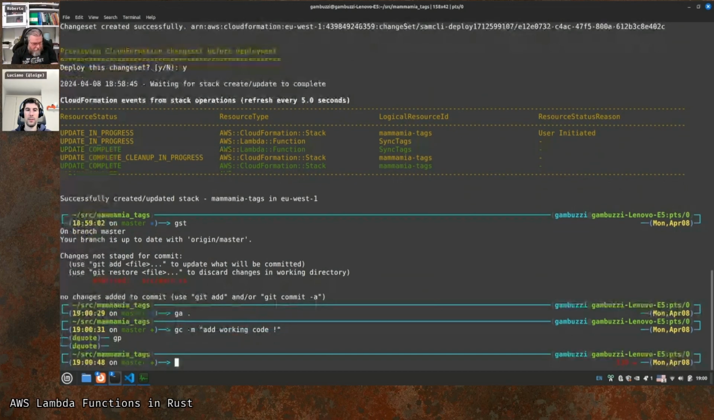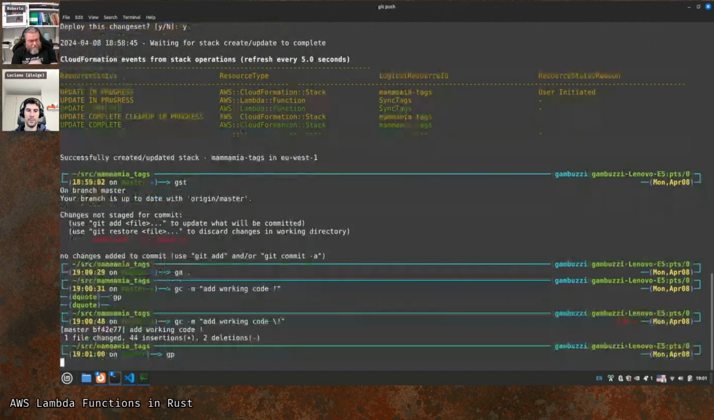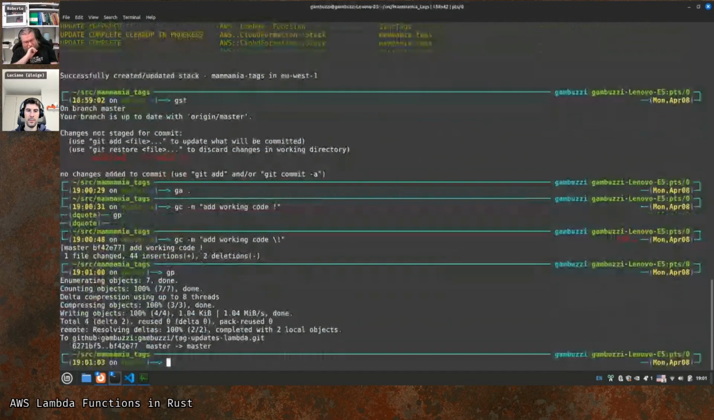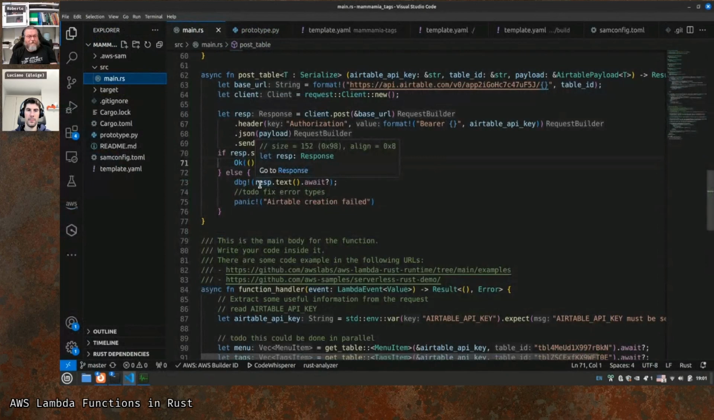Why quote? Where is the quote? I'm fighting with the bash. It took the question mark like a command. Okay, committed.